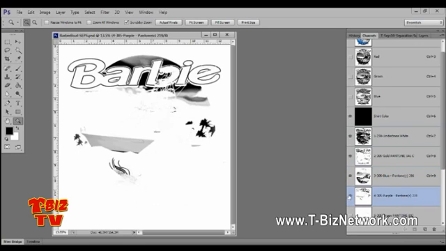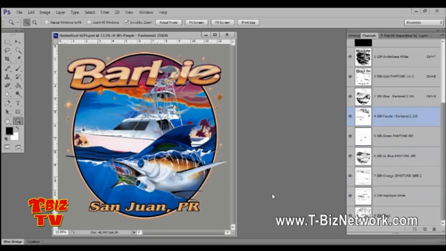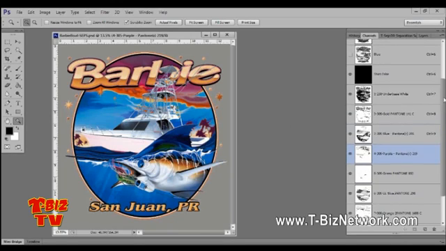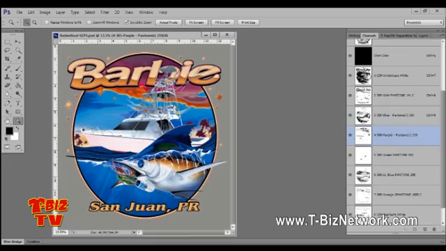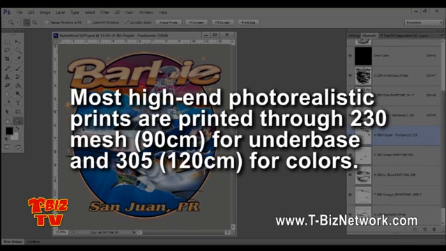I can tell you for a fact that a program like my program, T-Seps, will make you a better printer because you'll learn about halftone dots, you'll learn about using high mesh counts. Most of the stuff that you see hanging in Walmart and places like that is done either with my program, and it's typically on a 230 mesh for the underbase, which if you're a foreign user, that's 90 in centimeters. It's on a 305 mesh for all the colors, and again, if you're a foreign user and thinking in metrics, that's 120 mesh.